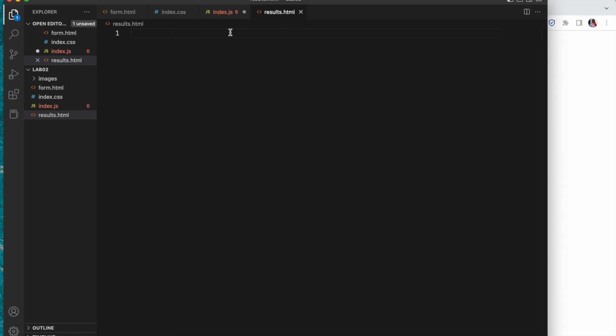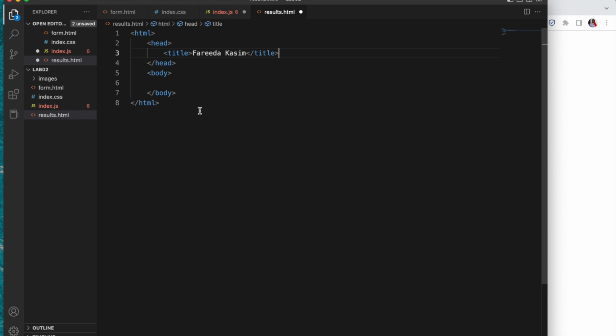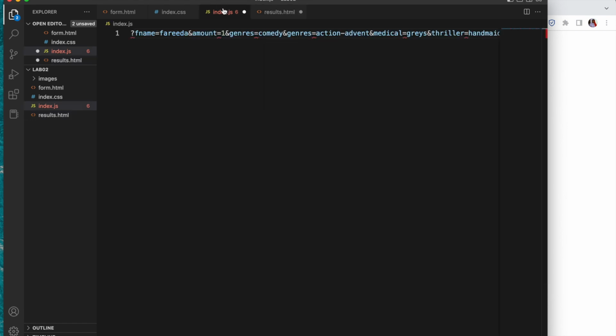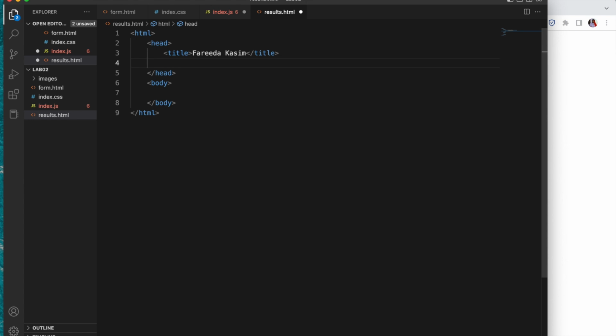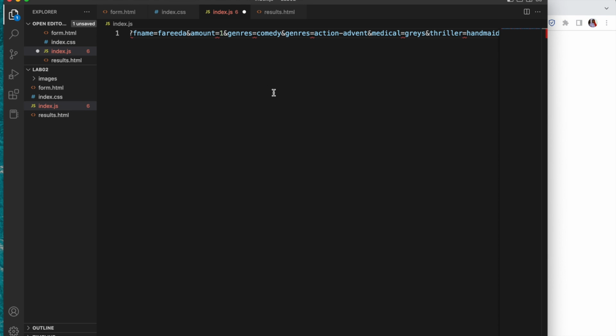So in our results.html file, we're going to set it up like a normal HTML file. Inside the head tag, we can link our HTML file to our JavaScript file by using a script tag. So we'll say script, and we'll set the source to our script, which is index.js. Then we'll save this, and now both of those files are connected. Let's try to print out these values.